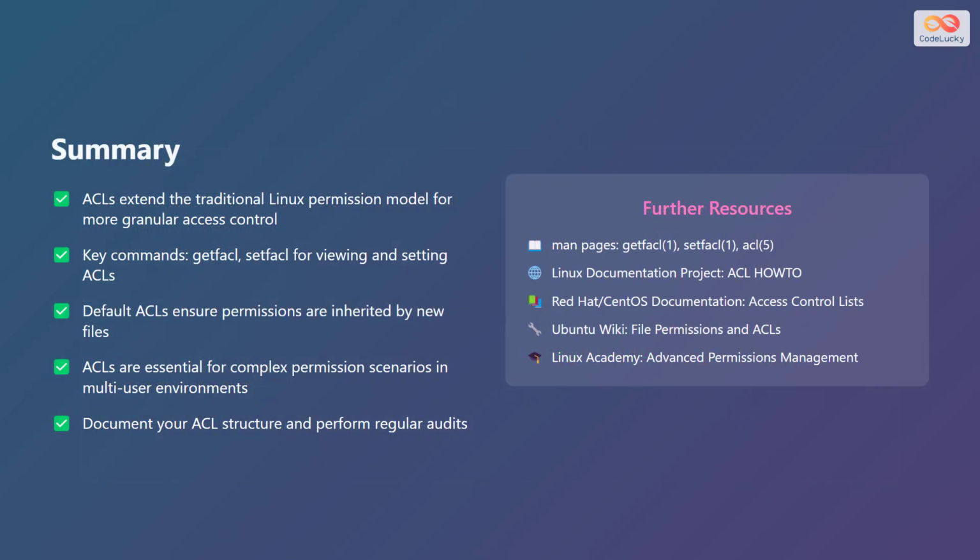Let's summarize what we've learned about access control lists. ACLs extend the traditional Linux permission model, allowing for more granular access control. The key commands are getfacl and setfacl, used for viewing and setting ACLs. Default ACLs ensure that permissions are inherited by new files and subdirectories. ACLs are essential for managing complex permission scenarios in multi-user environments. Always document your ACL structure and perform regular audits to maintain security and consistency.